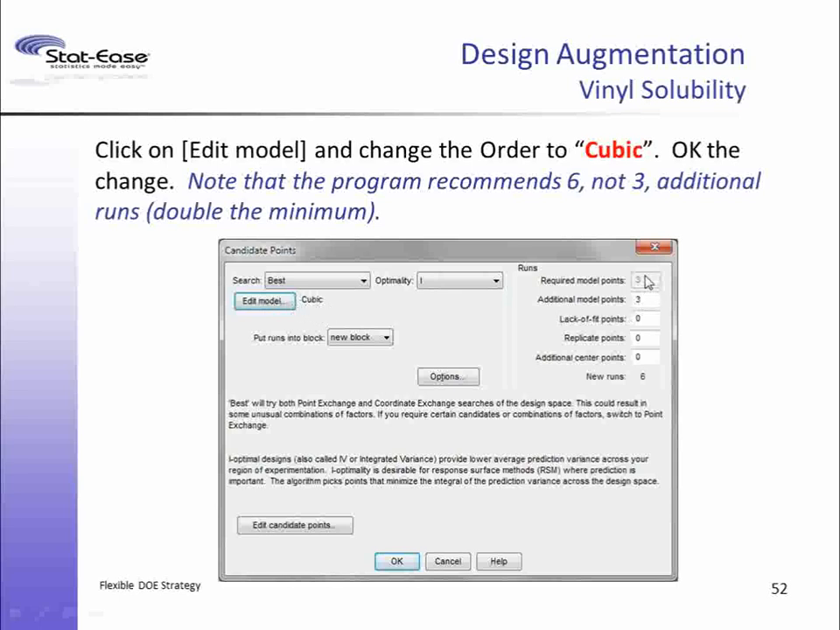That tells me that I have 3 required model points. I have 3 additional model points for a total of 6 new runs. You can optionally add in maybe some center points if you'd like. If you have more factors in the design, then this may be a lot more runs. Maybe you're at 12 more runs, and so adding the additional model points of another 12, maybe that's too many for you. You can certainly decrease the additional model points a little bit if you need to.